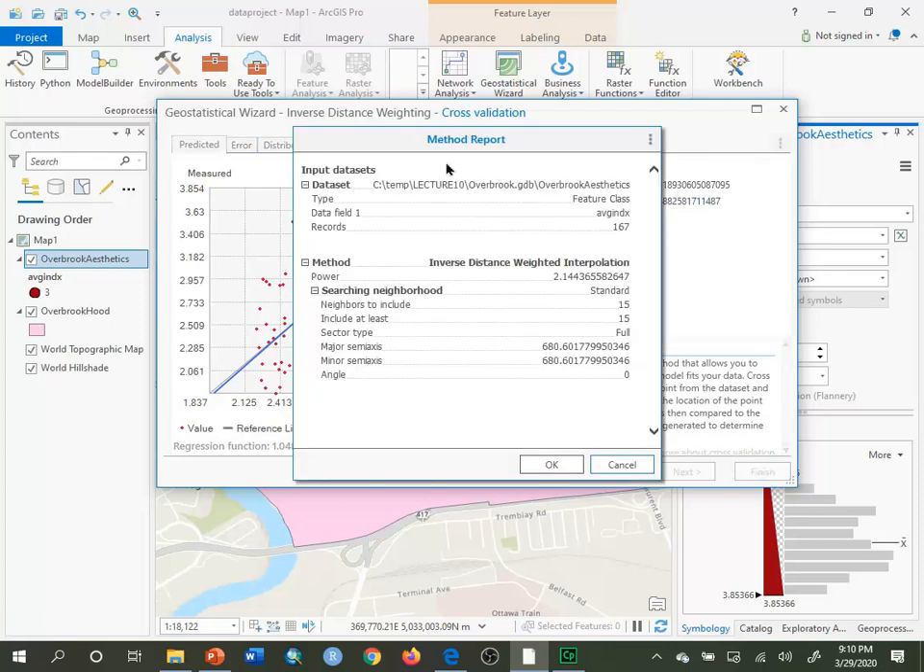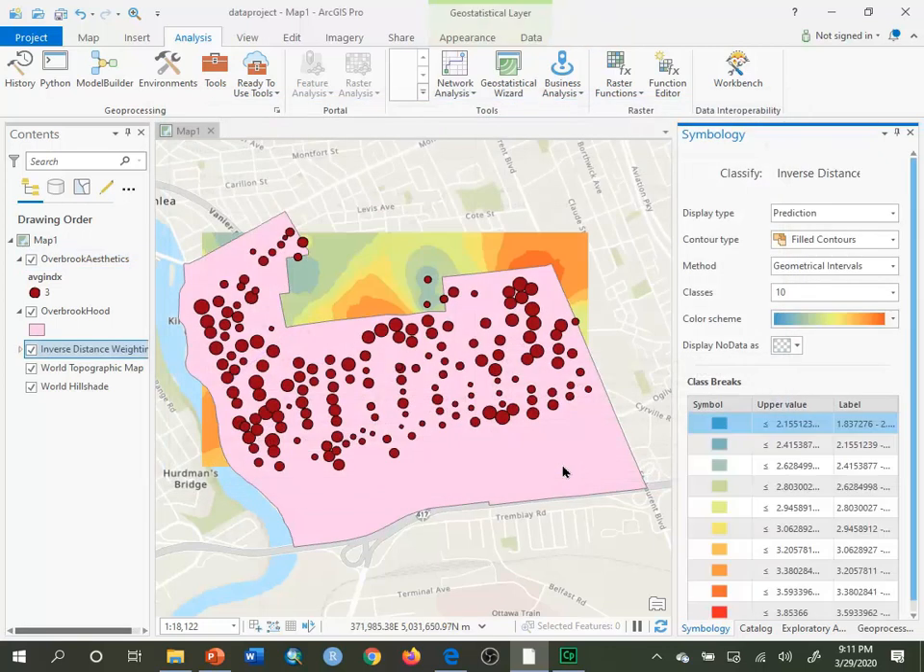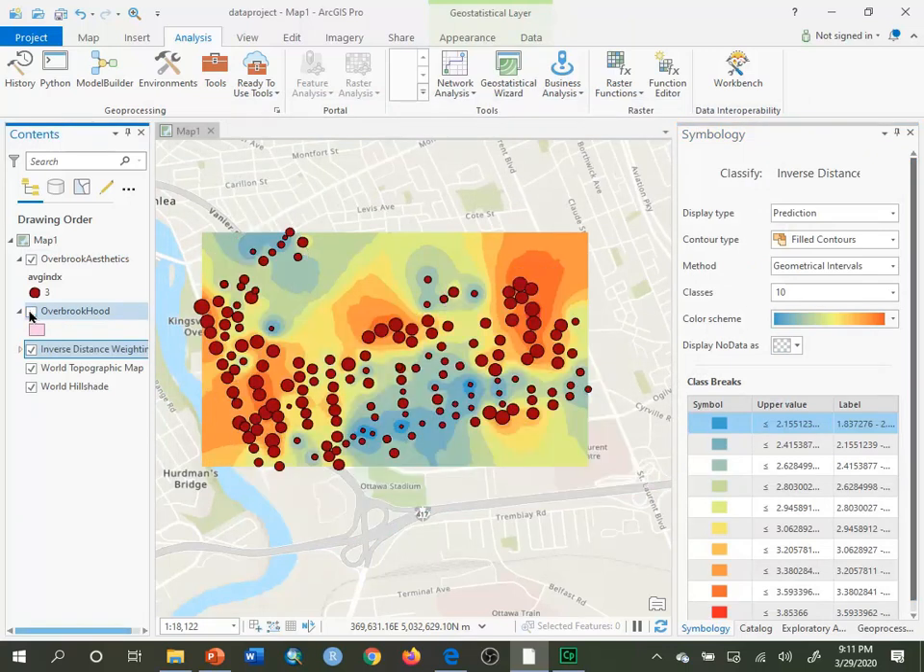And it gives me a method report right here of the data set that was used. The power, the only parameter in inverse distance weighting is the power, and that was this one here, which was optimized. And then the neighborhood search, how many points were used to create each interpolated estimate: 15. So every estimate had 15 points being used. And I click OK. Then I just have to turn off my Overbrook hood and I'll see the prediction behind there.